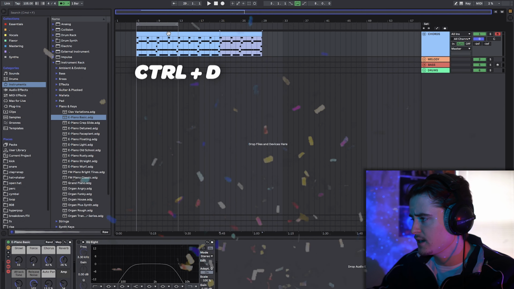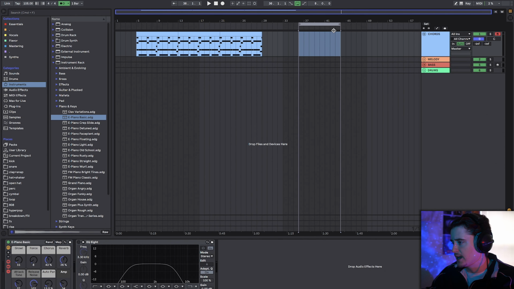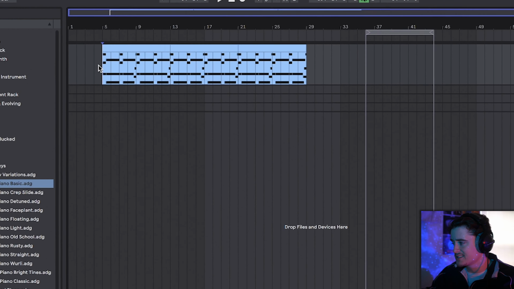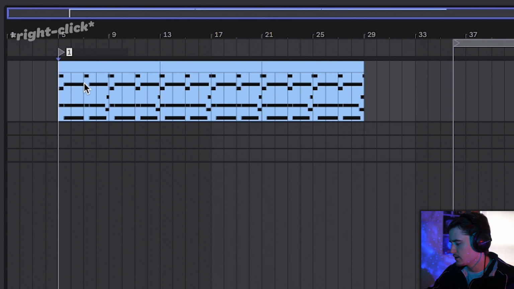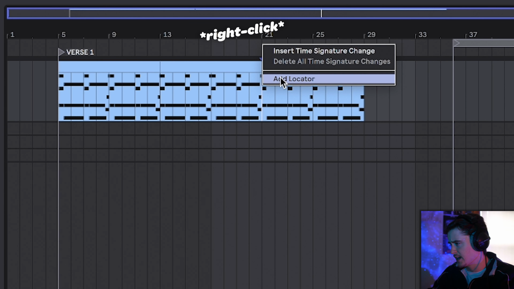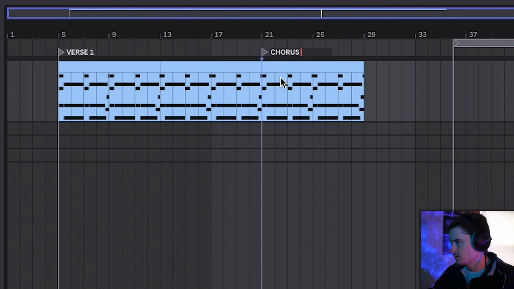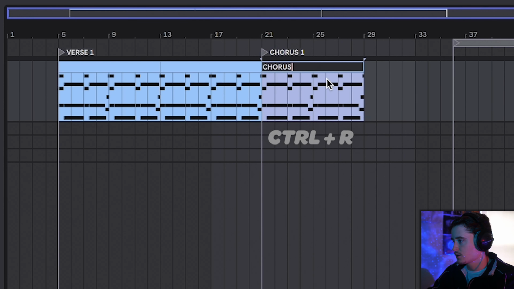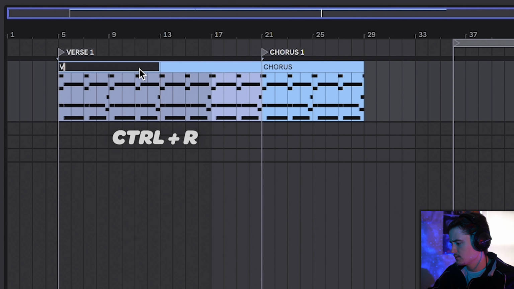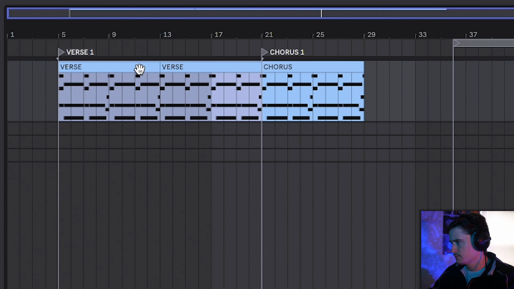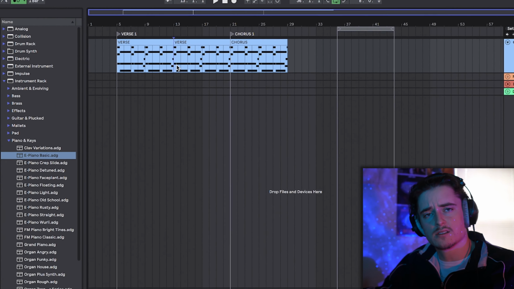So let's duplicate this out. And before we do anything, let's structure out this song. So let's right click up here, add locator, call this verse 1, and then click right here, add locator, chorus 1. There we go. And we can actually rename these chords like that. Chorus, and then rename these verse. There we go. We got a song now.